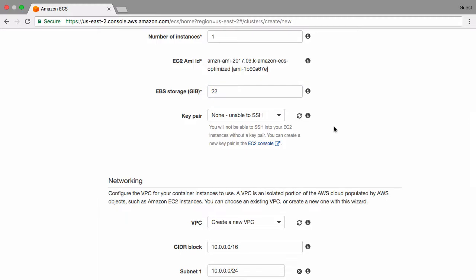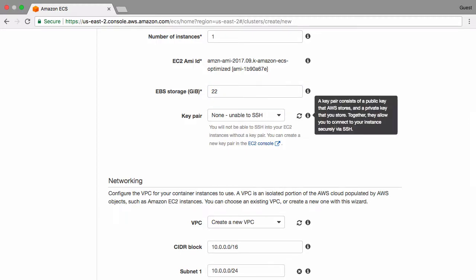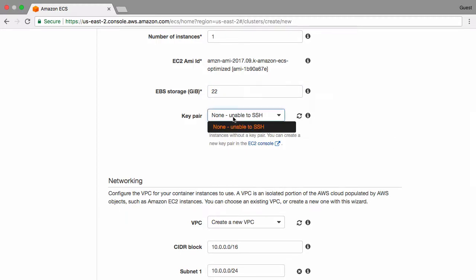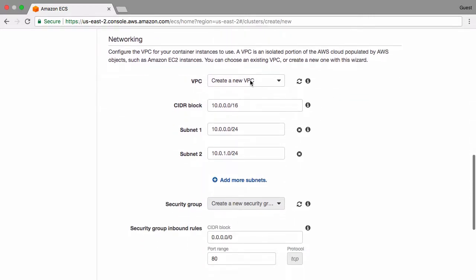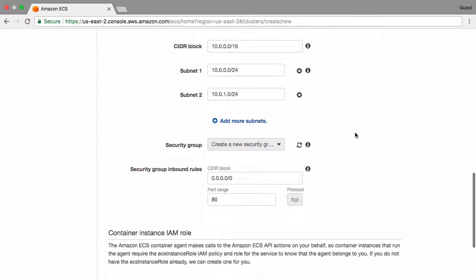And then for this example, we're going to forego making a key pair, but if you want to use this on other projects, you'll probably want to create your own key pair so that you can SSH into your EC2 instances if something goes wrong. We'll also create a new VPC, which is a virtual private cloud, an isolated portion of the Amazon Web Services cloud. All of this is already set up for you with defaults, so we're going to go ahead and just leave all of these as is.